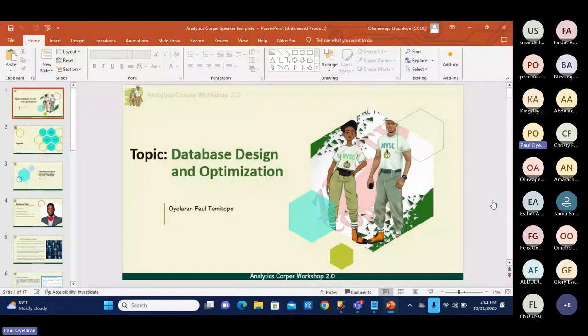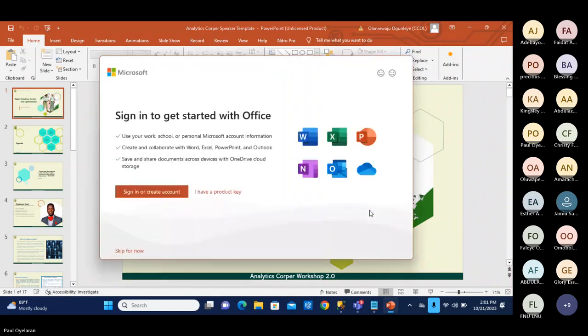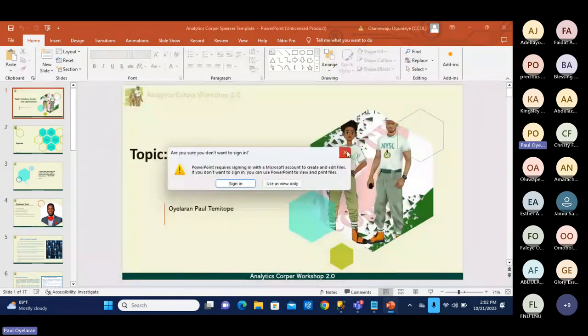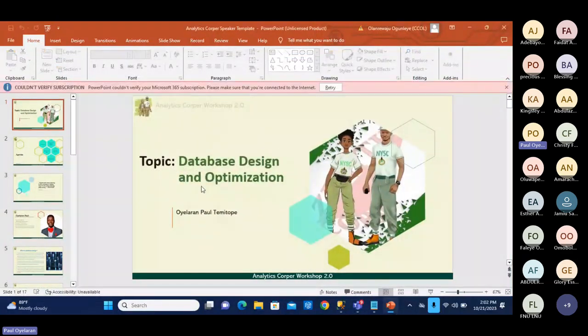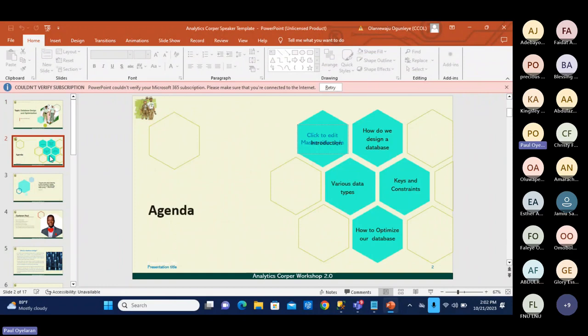All right. So today's class, we'll be talking about database design and optimization. We've talked about manipulation in the previous sections. What we are to do today is very simple. One is introduction: how do we design a database? What are the various data types? The keys and constraints in a database, what they do, and how to use them. We'll be talking about this.